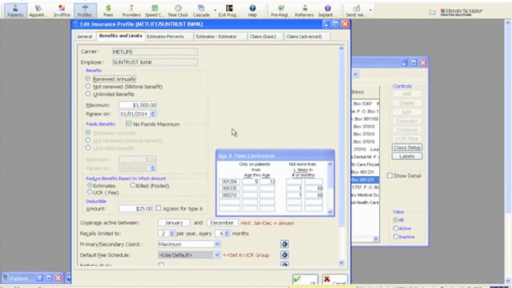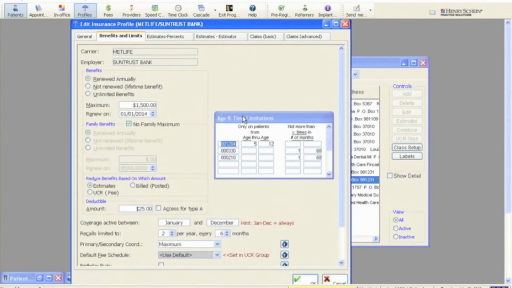Starting with the benefits and limits, there's a new section for age and time limitations. In here we can enter codes and put if there's age limitations. Like for this example, it's only payable for ages 5 through 12. Or in this example, they only cover it once every 60 months. It's a frequency limitation.